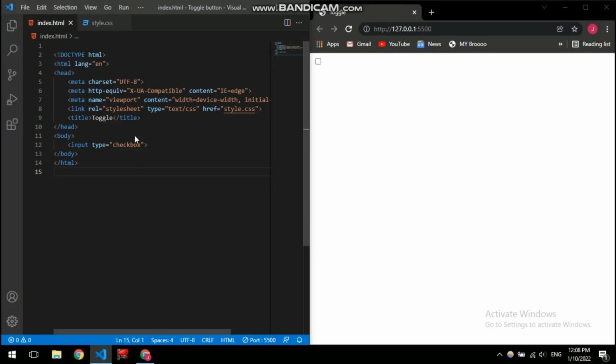In this video I'm going to show you how to create a simple toggle button using CSS. Here in my HTML file I have the link to my external CSS, and then my title, which is toggle. In the main body part I have an input of type checkbox, which is this thing here that we can check, and the tick comes in.